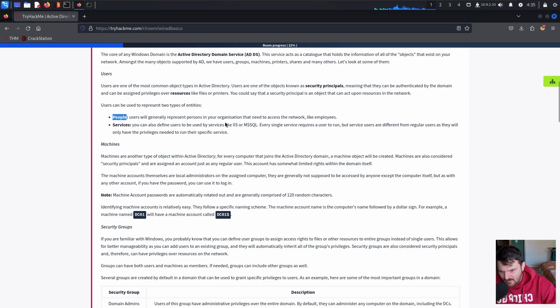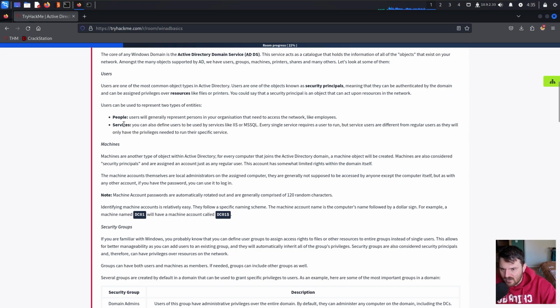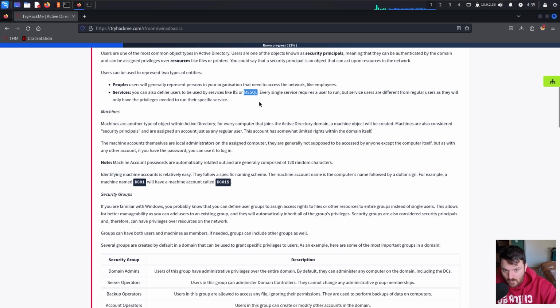So these people, let's say entities in AD, basically only have access to the network, right? But services are also users that have access on the network, but also have access to specific services, and only that.